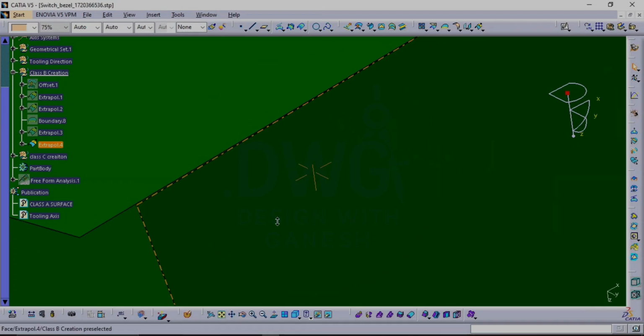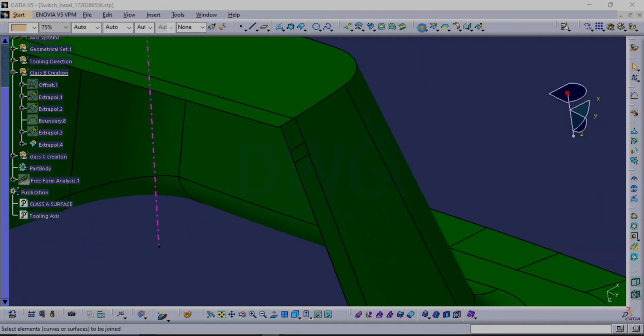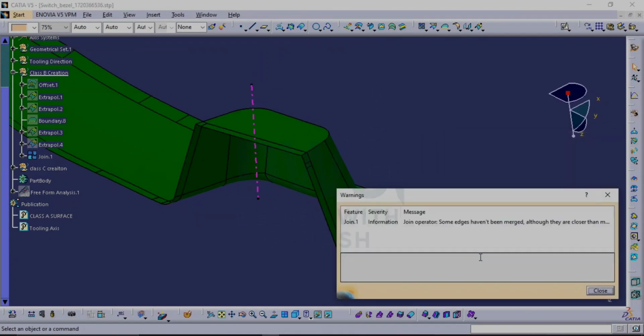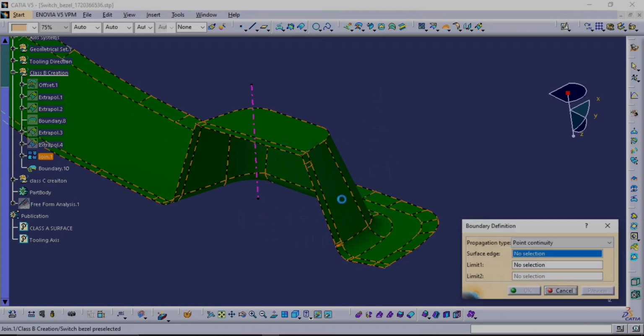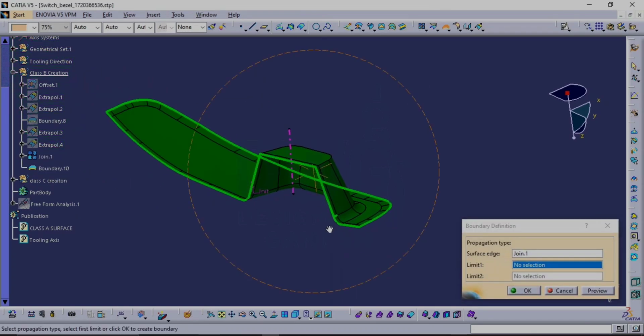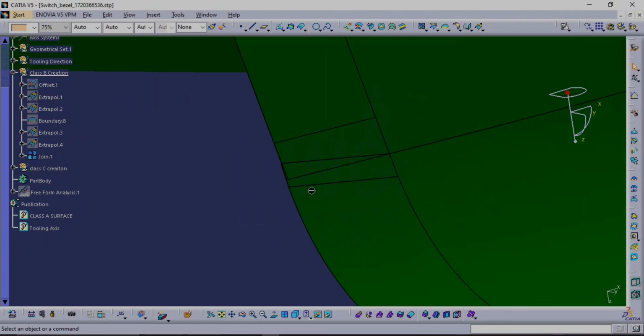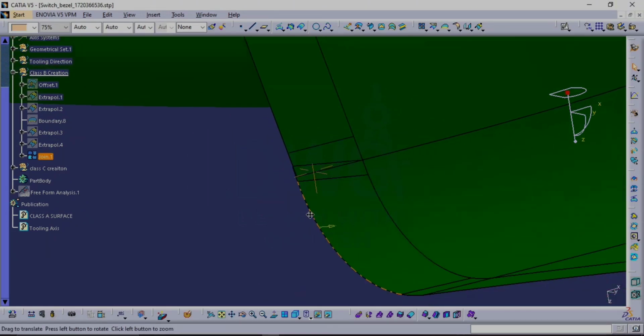I think this is, yeah. So what I suggest you do is select the join feature and make sure the deviation, the margin distance, is up to 1. Okay, now let's check the boundary. You are having a small boundary gap right here, which is not actually a boundary.